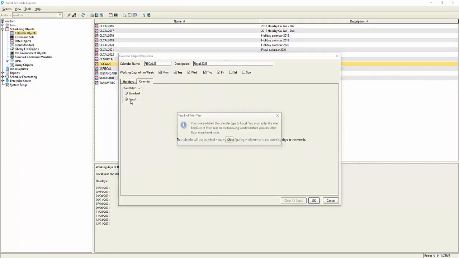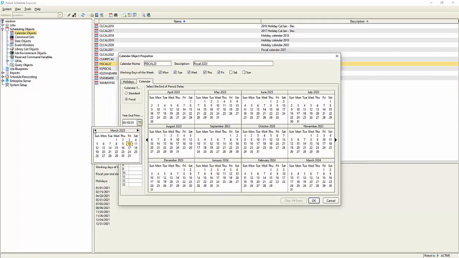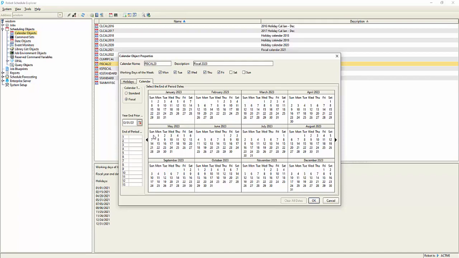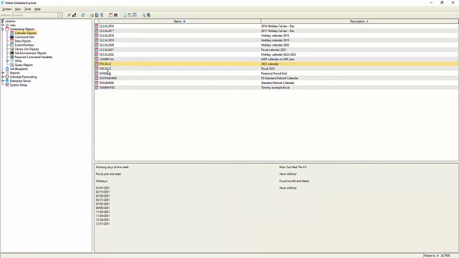Now, we want to make this a fiscal calendar, and we want to make the year-end prior date December 31st of 2022. Now, let's say our business closes on the last Friday of every month. So we just go through here, click on the last Friday of every month. Okay, now here's a question because this is going to be Thanksgiving. Technically, our last Friday of November could be the 17th, but our accounting group decided to make it the Friday after Thanksgiving. So we'll just go that route. So now I've created a new calendar, fiscal 2023.